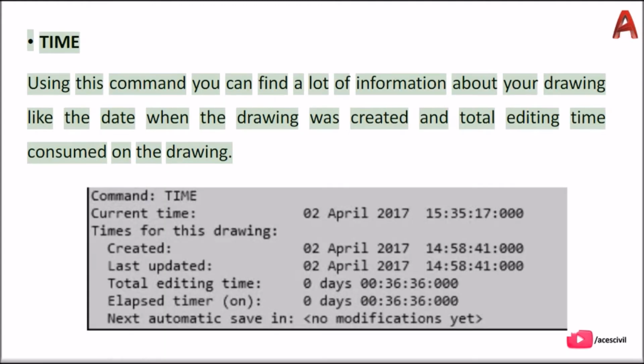Time. Using this command you can find a lot of information about your drawing, like the date when the drawing was created and the total editing time consumed on the drawing.